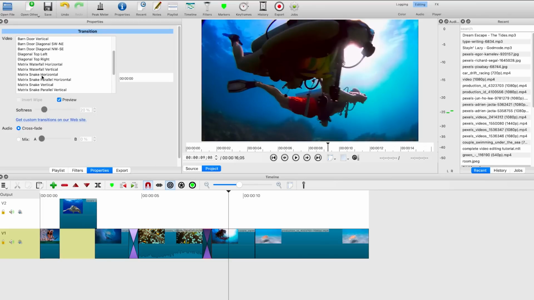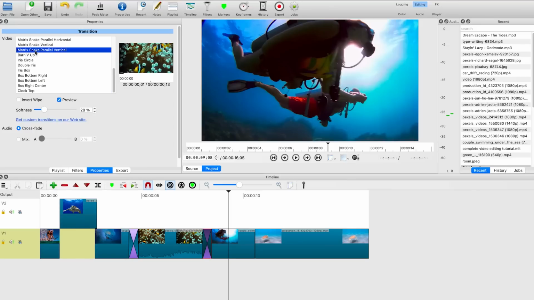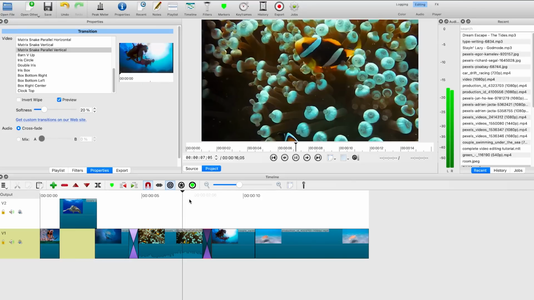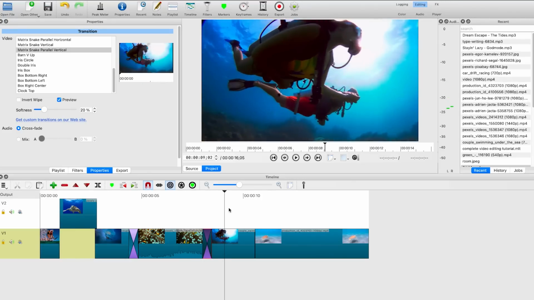So we can select matrix neck. Let's see the preview. Okay, I think this is good. Matrix neck, I think this one is okay, so we can preview. All right, I think this is good.